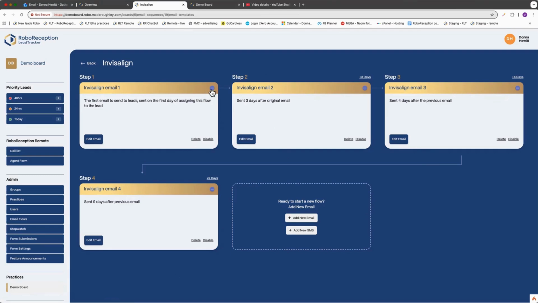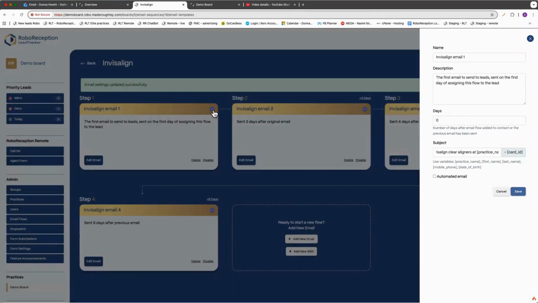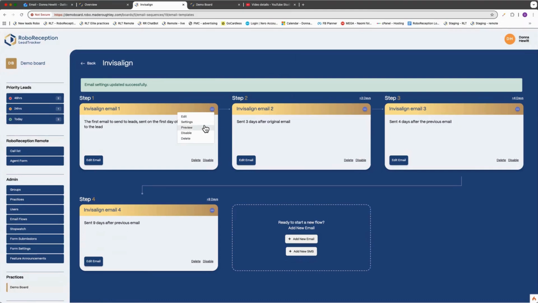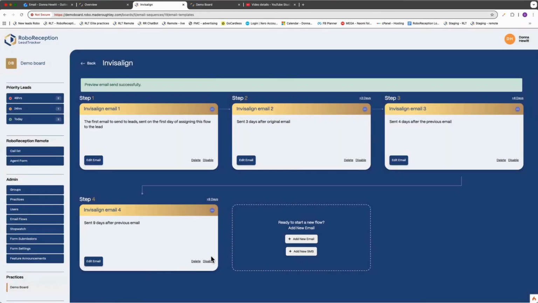Now you can go in and change some further settings. So by clicking these three dots, you can either go in and edit the email, you can change the settings, so you can add a description, you can change the number of days after the previous email or after you've activated the email that it takes to send the next one. And you can change the subject line from there if you want to. And you can ask for an email to be sent to you so that you can then preview it to see what it looks like, and that will send that through to you at that email address.